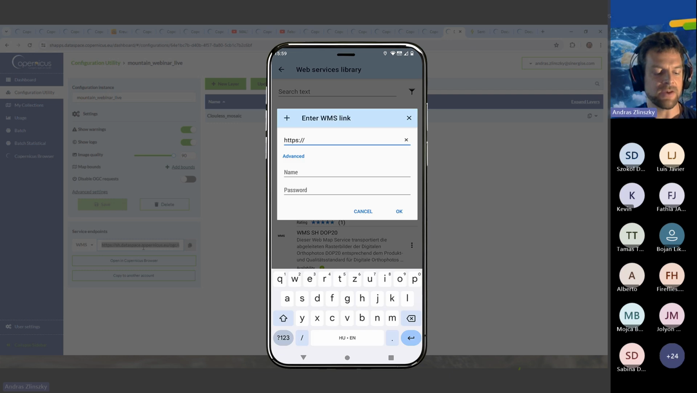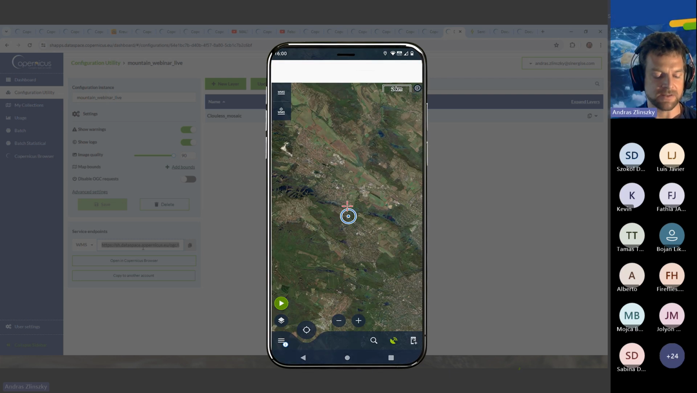And then you have to set your credentials, your name and password for Copernicus Data Space Ecosystem, and you're good to go. This will allow you to actually view Sentinel-2 mosaics directly on your smartphone, on your map browser.